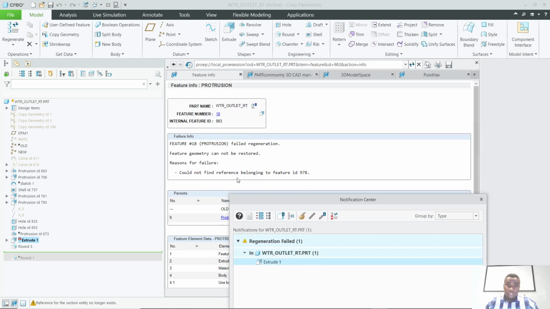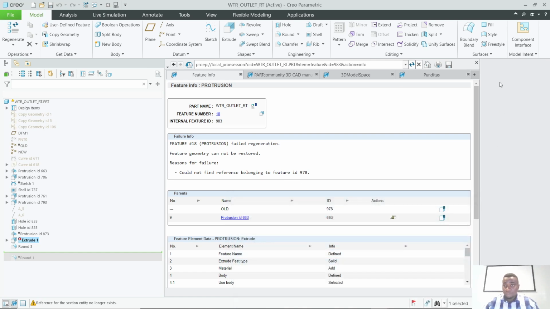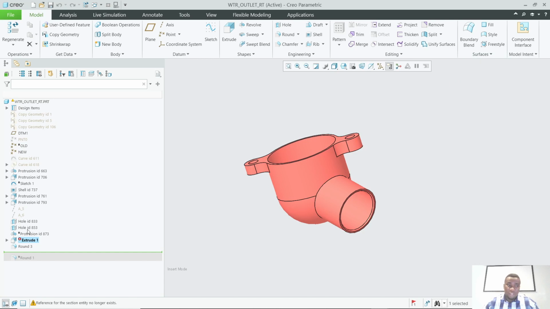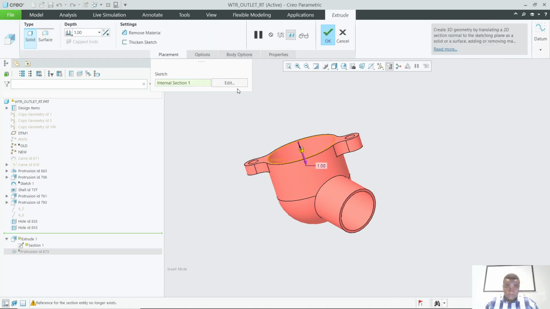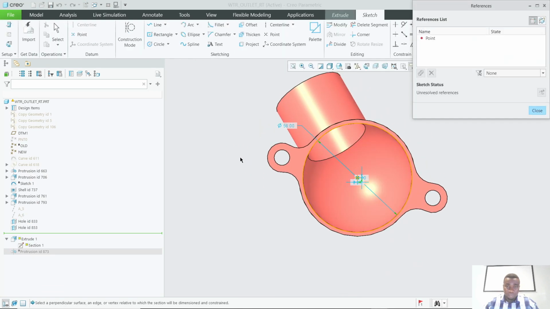Could not find the references belonging to this feature. So that means that there are some references that are missing. Fine. Let's see if we can resolve that. We're going to edit its definition and then go straight to the sketch.